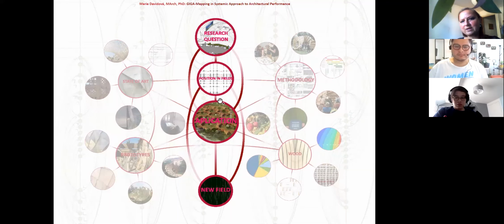looking at my research question and looking at the previously defined position in the field of my research, when I got to application, I found out that I need to define a new design field because the position in the field was already generating something new.